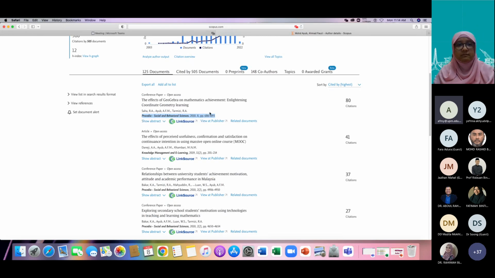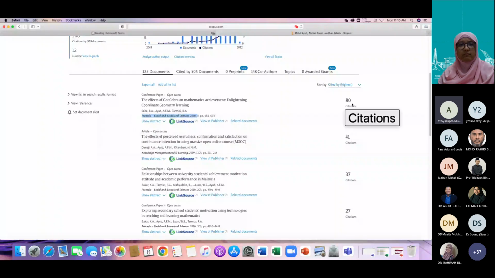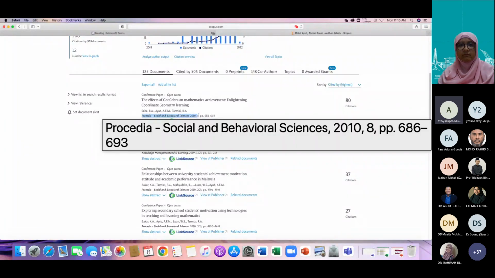During 2010, Procedia was a very famous cited proceeding. Most conferences used Procedia to publish their papers. During that time, Procedia Social and Behavioral Sciences was a cited proceeding, but now Procedia has been discontinued. You can see that Procedia was discontinued until 2013, I think. But my paper was published in 2010, so I have 80 citations in this cited proceeding here. So this is a cited proceeding.